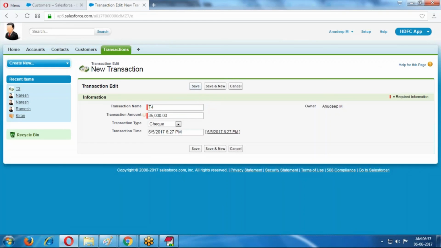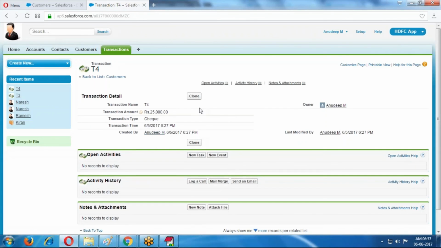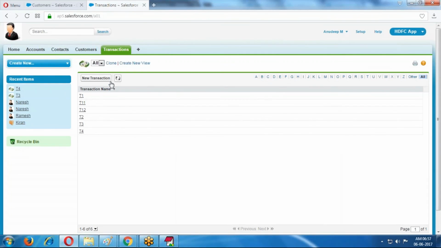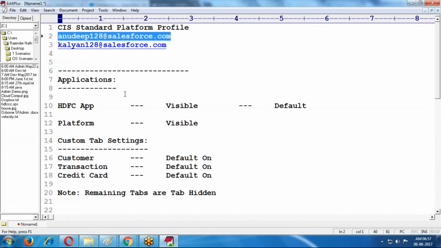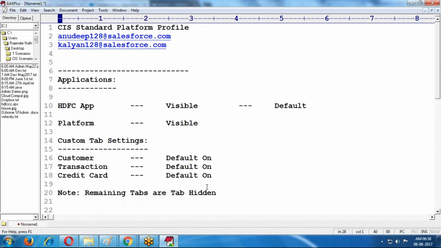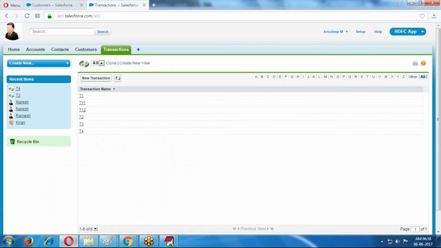Now 25,000. I want to modify. Can I modify? No. I can only read the transactions and create the transactions, but I cannot edit or delete, because the permissions I provided are only create and read. For customer, I provided all the permissions, but for this it is not available. Any permission that is not given is not available. So this is the way we provide permissions in your applications, with the same type of permissions for all the users.